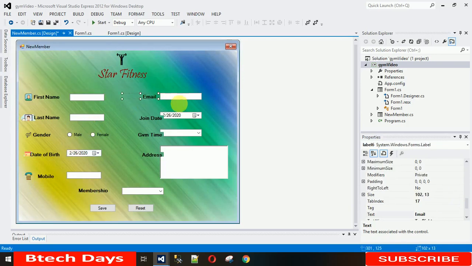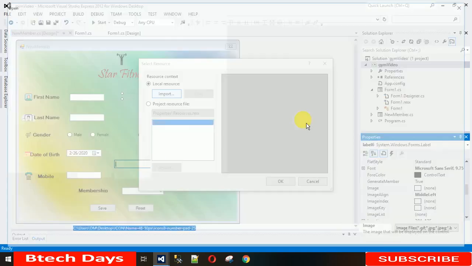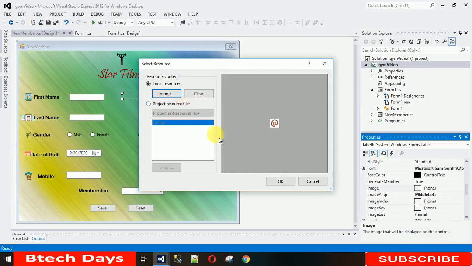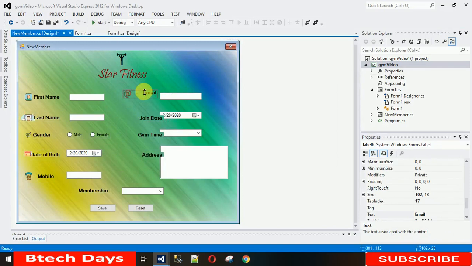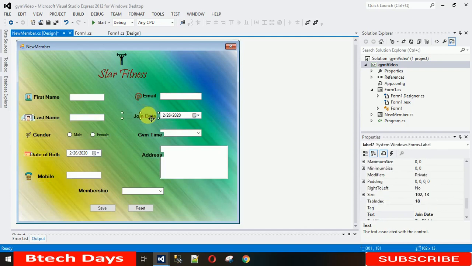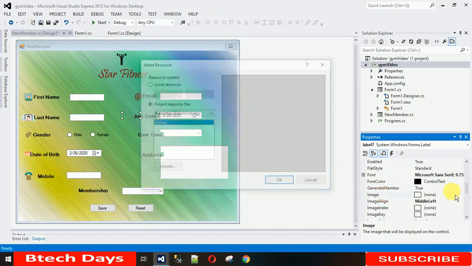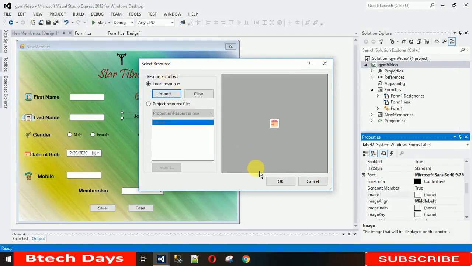And for the email, let me just select the image, and where is the email icon? So here we go. So now this is the image icon, and here we can see this. And in the same way for join date, just click on this and search for image in the properties and just click on this. Here you can see this join date.